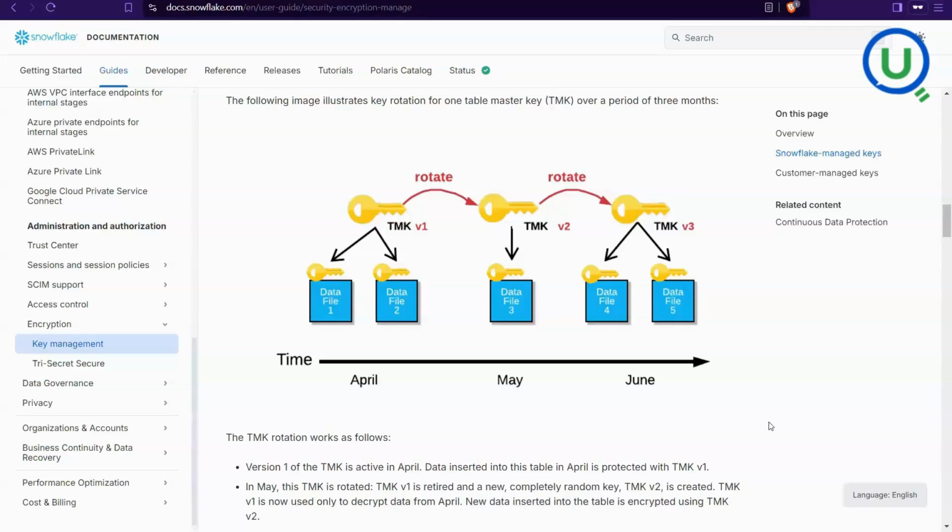For a few editions, that is, if you are using Enterprise Edition and above, that is Enterprise Edition, Business Critical Edition, and Virtual Private Snowflake, if you are using these three editions, then let's suppose this version 1 was used in the month of April 2024. Now, after a period of 1 year has ended, Snowflake will automatically create a new encryption key, and it will re-encrypt all of the data which was loaded using table master key version 1.